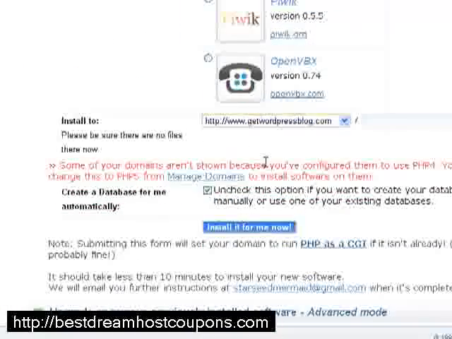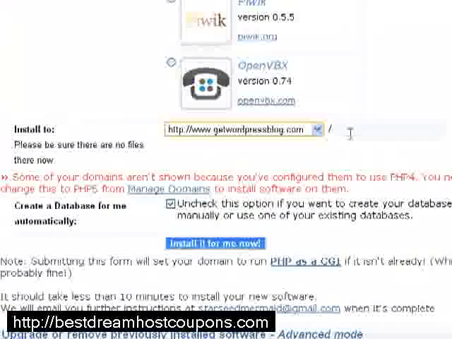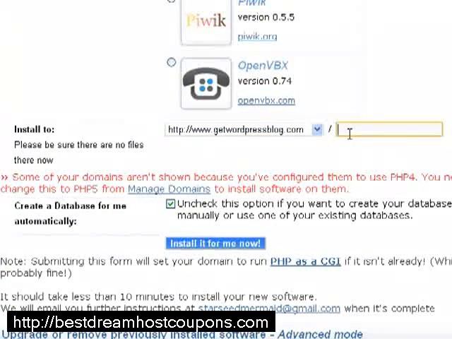Head down to the bottom, choose which domain name you want it on, and you can choose here if you want to give it a directory name. For instance, you might want getwordpressblog.com/blog. We're just going to put it in the root directory, so I'm not going to enter any information here. Because this is the advanced mode, we have the option here to create our own database. If you know how to do that, you're probably not going to be using the one-click install, so go ahead and leave that checked and click install.